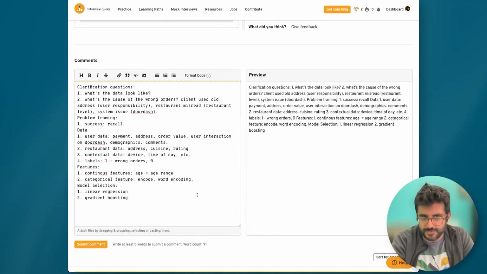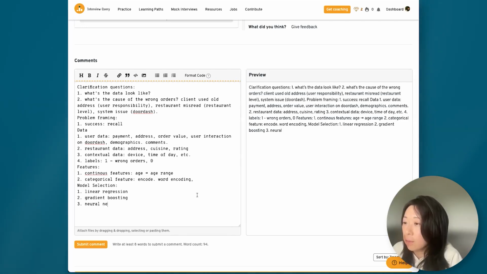I think that sounds reasonable. You could do both of them, right? You could try one and try the other. That seems fair. Would you consider doing a neural network in this case? Yeah, we can. It's an option, and I think the main concern is the amount of data we have. There could be a lot of orders, but how many of them are wrong orders? It can be very rare.